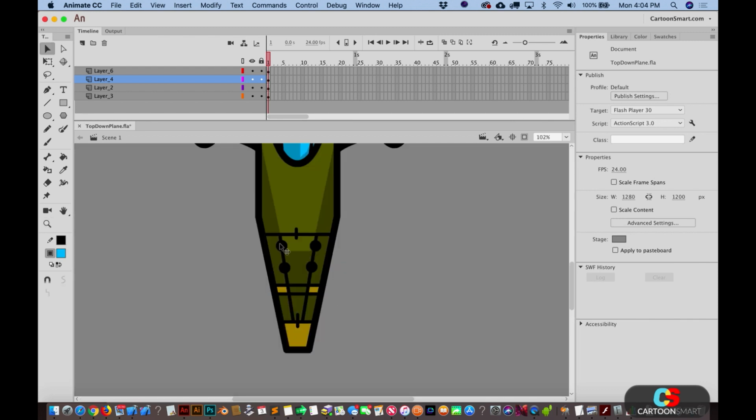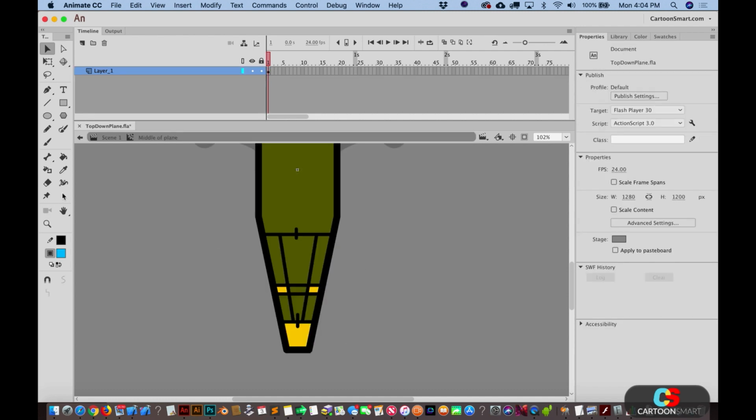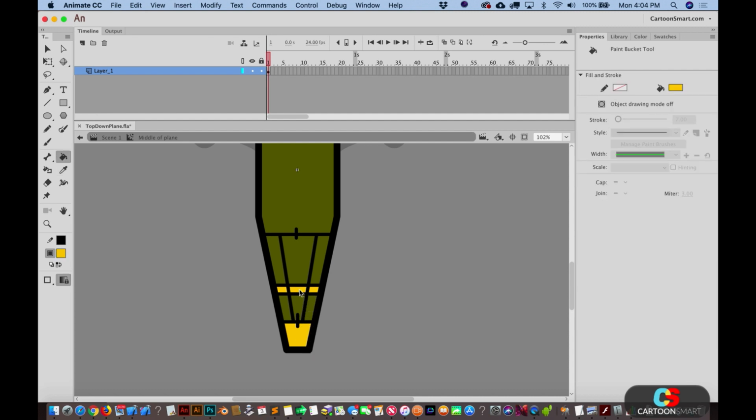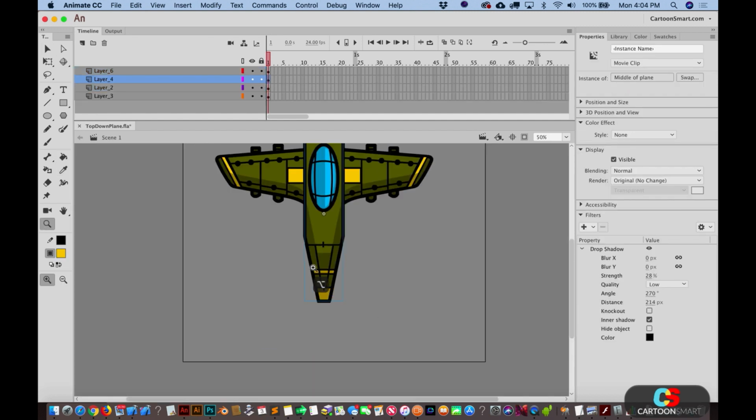These guys, you know what? I'm kind of not feeling those. Let's take those out. Well, that we can leave in. I think though I do want to put that yellow right in the middle there. There we go. Okay, all right.